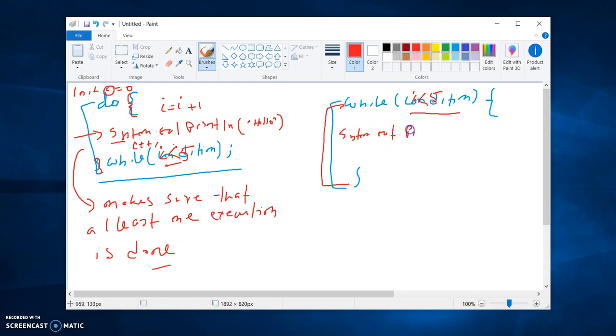On the other hand, for this one we put System.out.println, and we're going to print this line only. Again we have to increase the value of the counter, otherwise we are going to get into an infinite loop. So that's all about the loops.